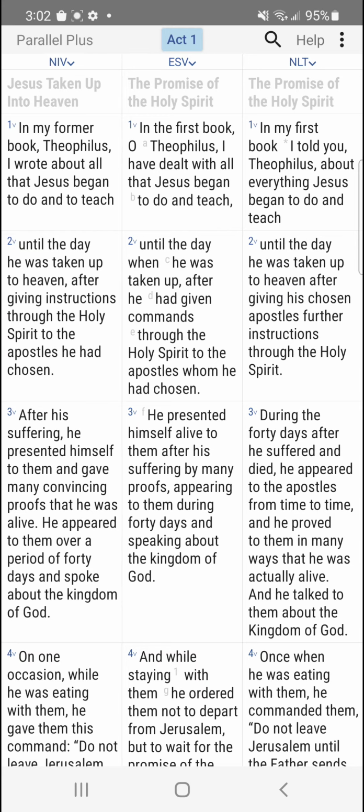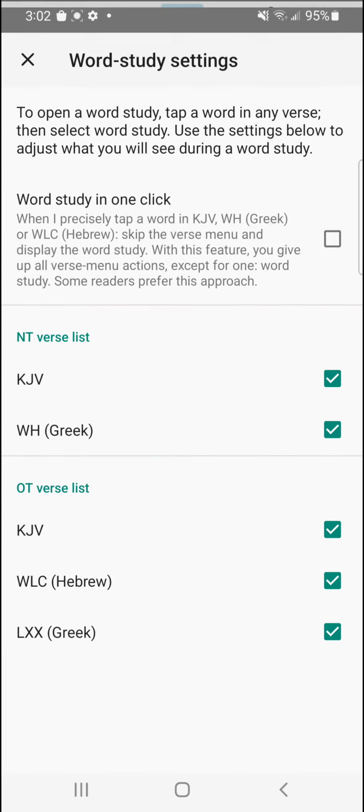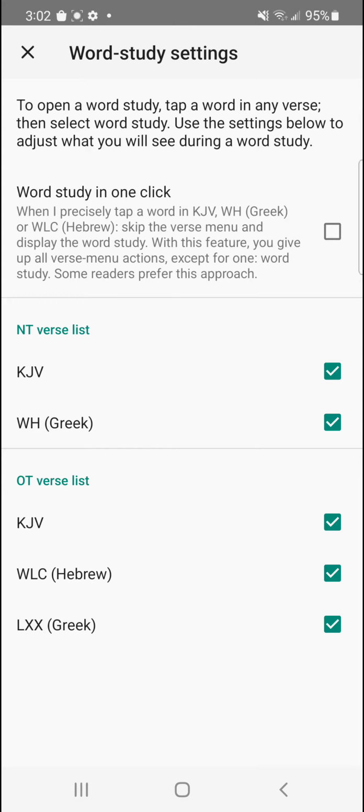Additional features in the Parallel Plus app on Android. First, tap the three-dot setting button at the top right-hand corner of the screen. Under Select Versions, you'll see there's Word Study Settings. Word Study Settings helps you to navigate word studies. So if you want to turn King James Version or Greek on or off in the New Testament verse list, you can do that here.